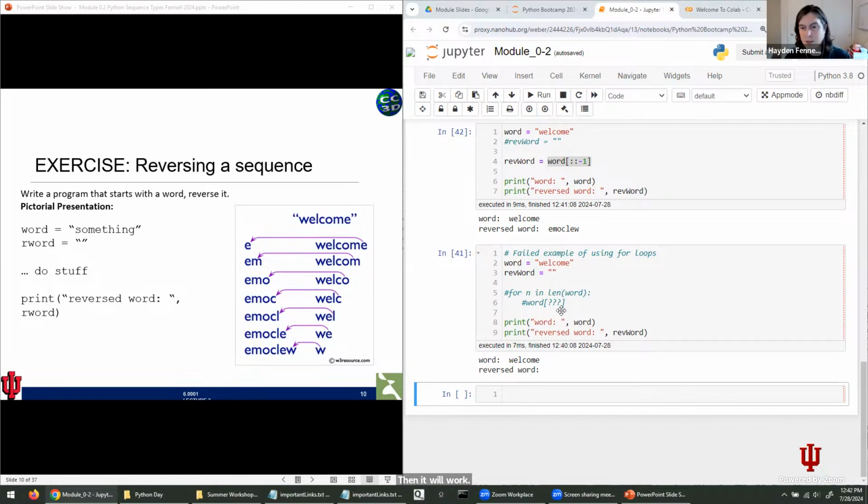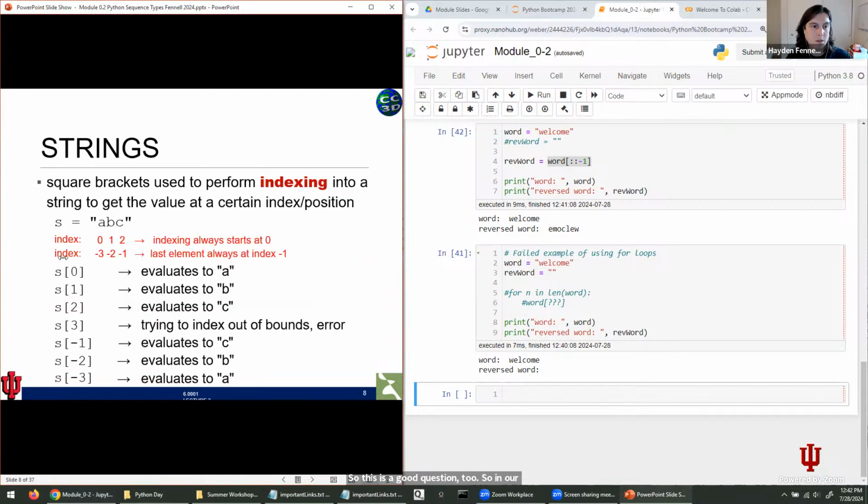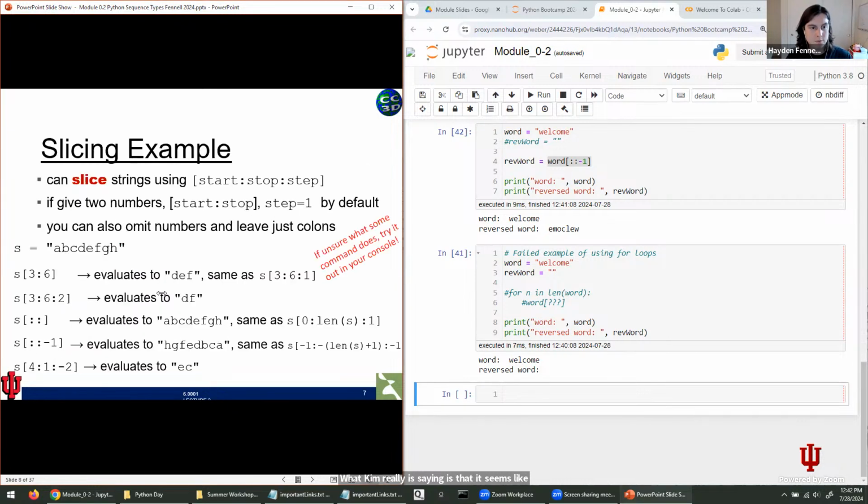So Sarabi, if you want to share your code in the chat, that'd be great, actually. And then people will have that to reference. So Kimberly asked, in the slideshow slicing is indicated by S. Okay, so this is a good question too. In our previous slides, what Kimberly is saying is that it seems like slicing is being indicated by S.